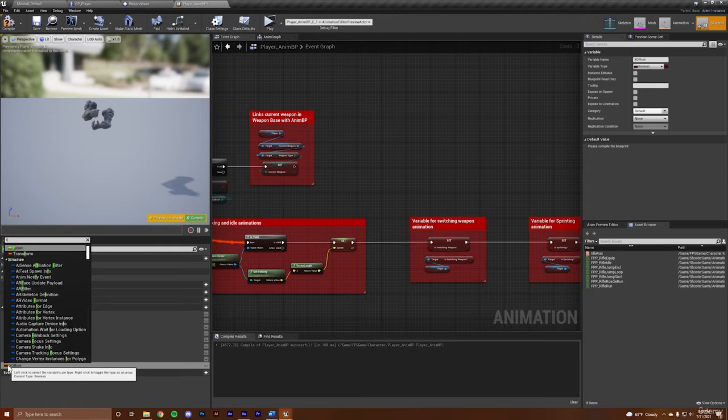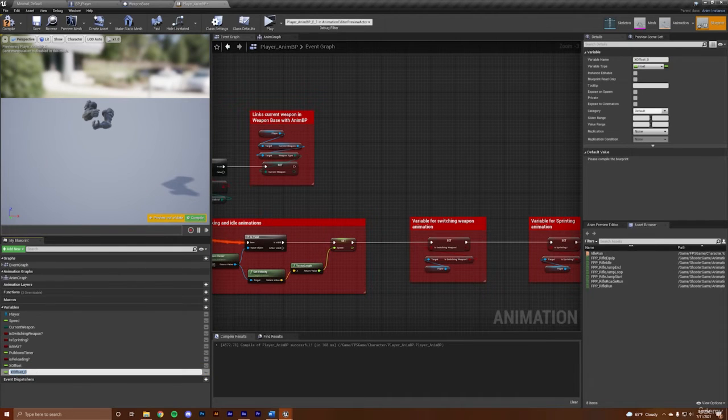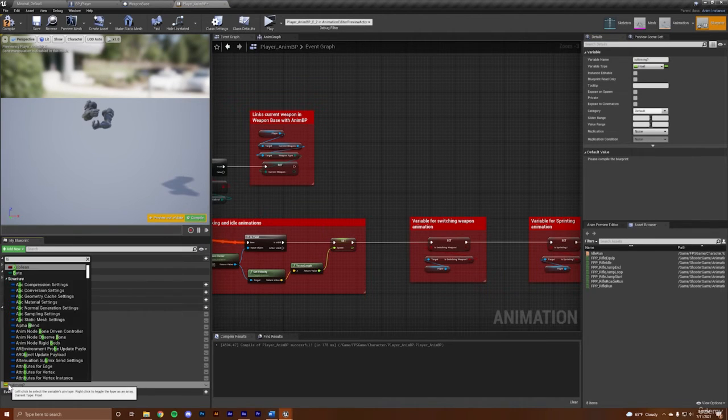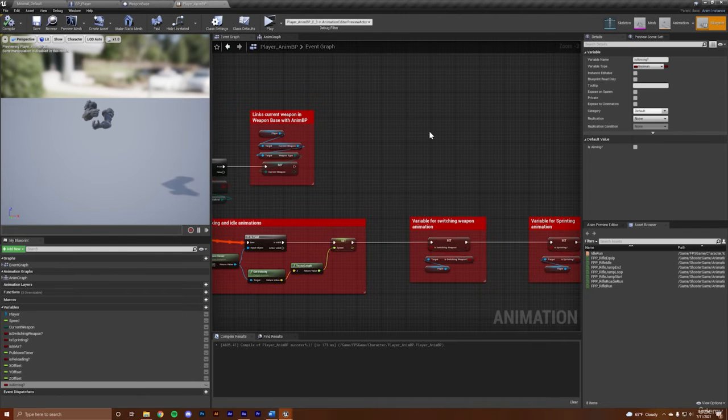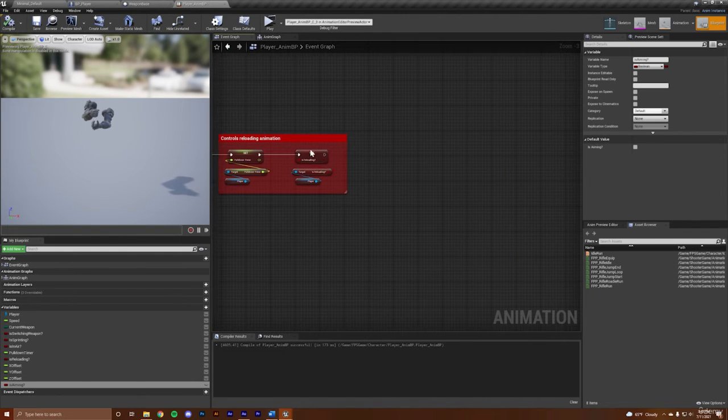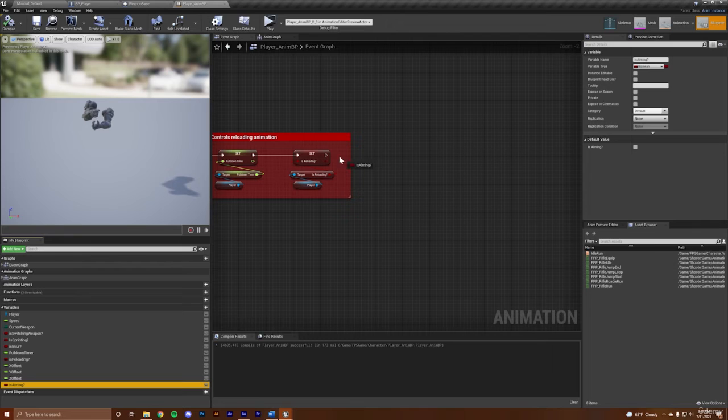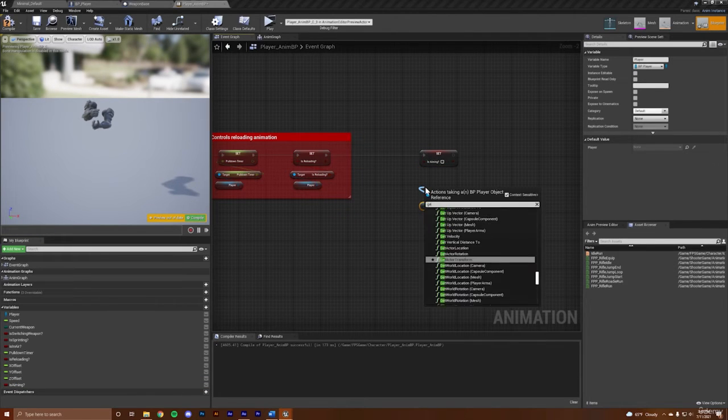X offset of type float, Y offset, once again floats, and then Z offset. All right, and then we want to get is aiming, and that'll be a Boolean like that. All right, so let's go over here after is reloading. Let's go ahead and set is aiming. Let's get the player reference and get is aiming.